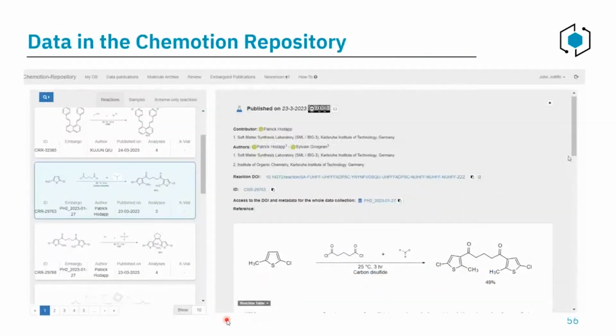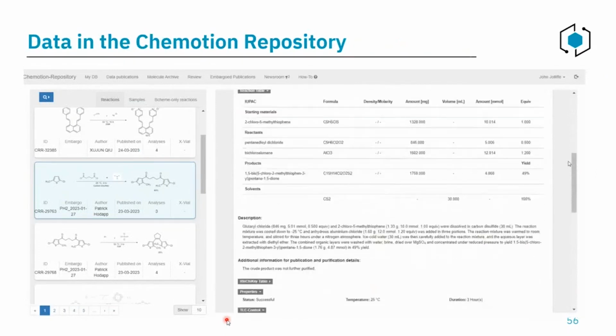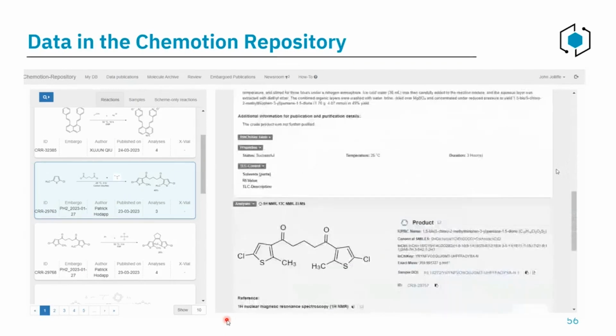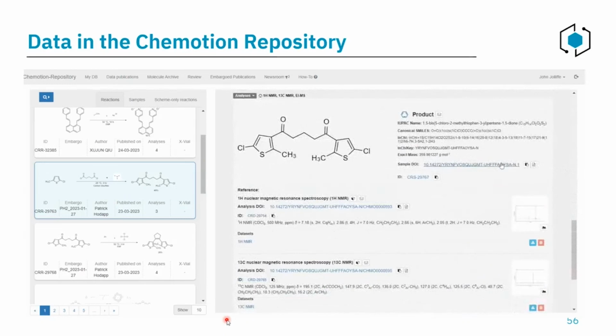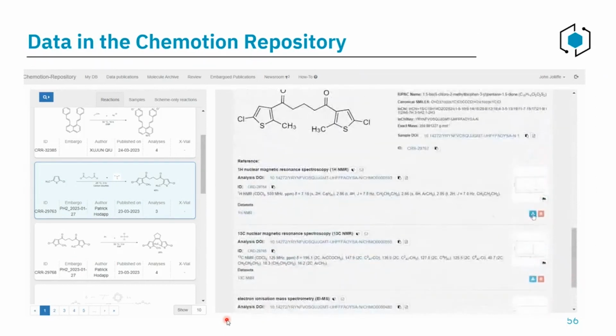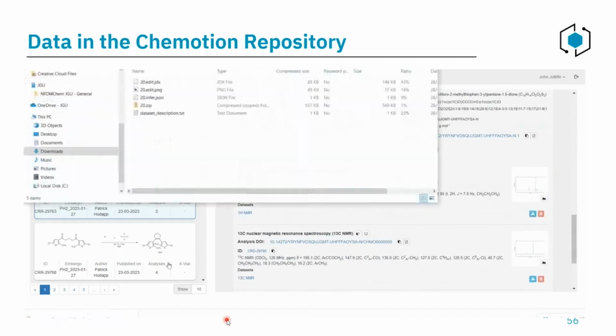Let's have a quick look at the repository. So this is just the normal interface of the repository. You can have a look at how the reactions were done, and you can actually then download the data sets as they were published. And so if you want to do an overlay of the NMR, you can do that. The entire data sets get DOIs, right? So a reaction will get a DOI, but then also individual analyses get DOIs as well. So you can reference these in your supporting information.